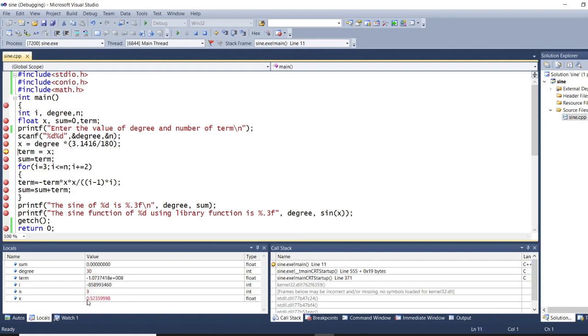The x value is 0.5235998. This is the x value. So I got x. After that, x is stored in term also. So x is stored in term, because every time the term will get changed. So I will take x as a term in the formula.